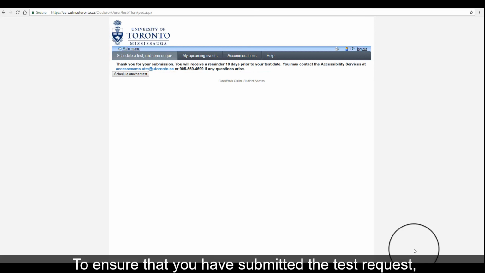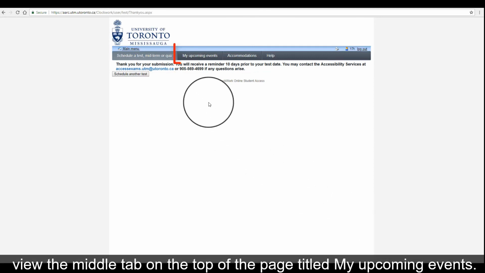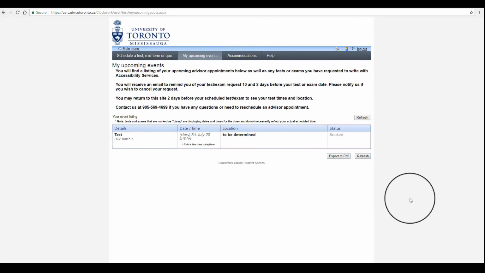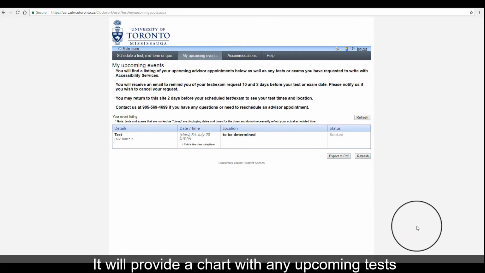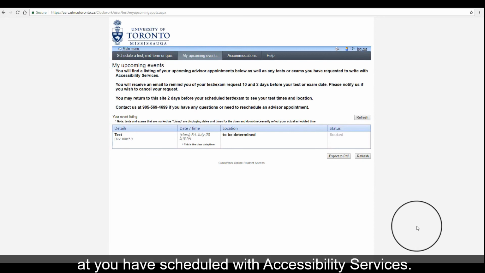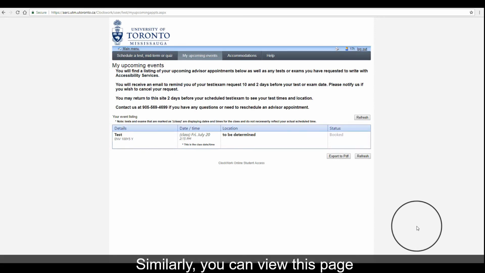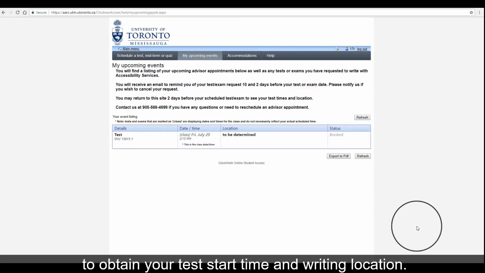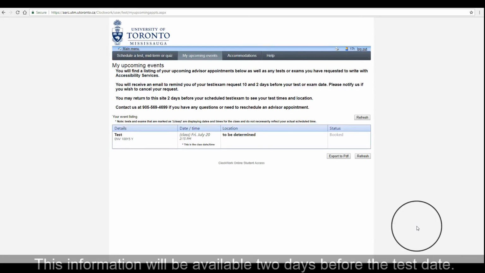To ensure that you have submitted the test request, view the middle tab on the top of the page titled My Upcoming Events. It will provide a chart with any upcoming tests that you have scheduled with accessibility services. Similarly, you can view this page to obtain your test start time and writing location. This information will be available 2 days before the test date.